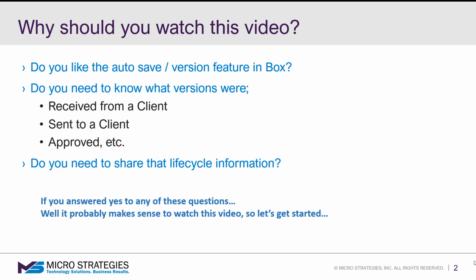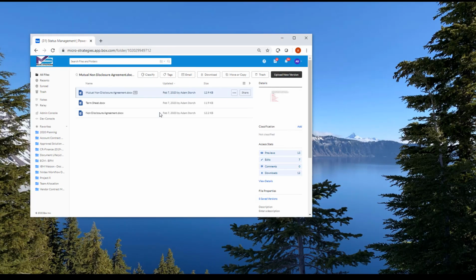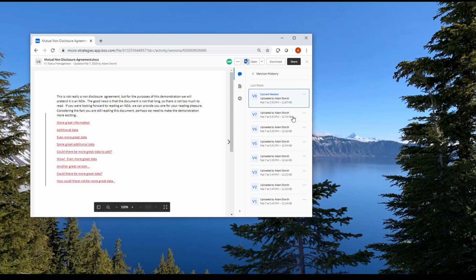So let's get started. Here we are in Box, and of course, in this particular folder, I've got 3 documents. One of them has 8 versions. Let me click on this one right here. Here's our version tree. Now, it's great to have this version tree because, of course, it's automatically saving these documents as you would edit them. And, of course, then automatically versioning them as well.